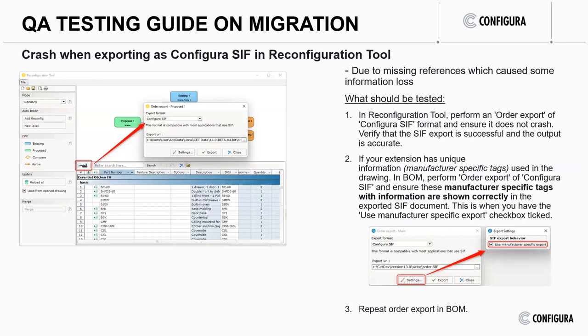Now, if your extension has unique information, what we call manufacturer specific text used in the drawing, then you would want to make sure to click on the settings. In this order export dialog, there's a button called settings. You want to take that option, use manufacturer specific export. Again, just to make sure it doesn't crash, and make sure the information is shown correctly once you have exported.